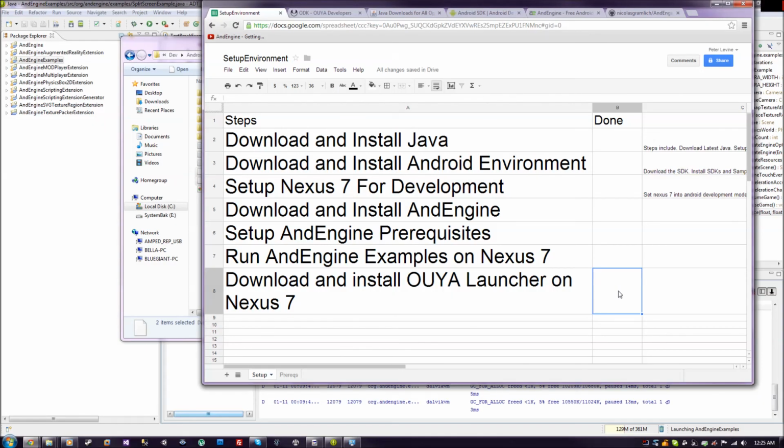All right, so we just ran through the engine install, got all the prerequisites done, fixed some of the errors that were broken in the engine examples, ran the examples on the Nexus 7, and all that was left was we installed the OUYA launcher on the Nexus 7, which was extremely easy. Pretty much just move over two APKs and install them.